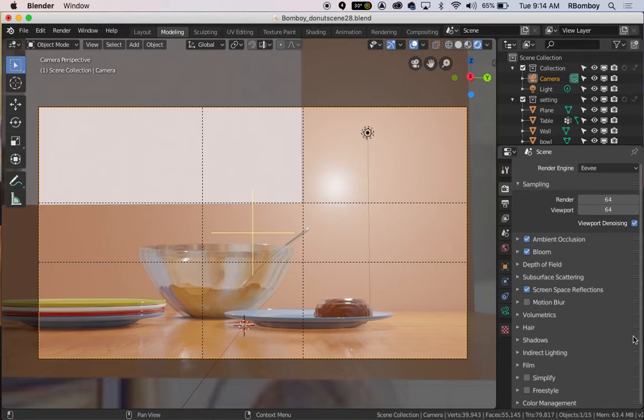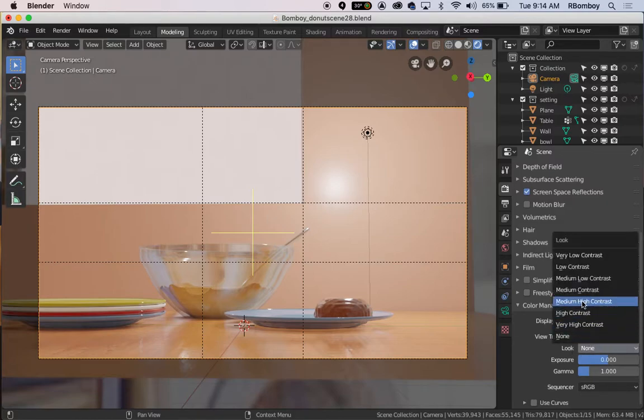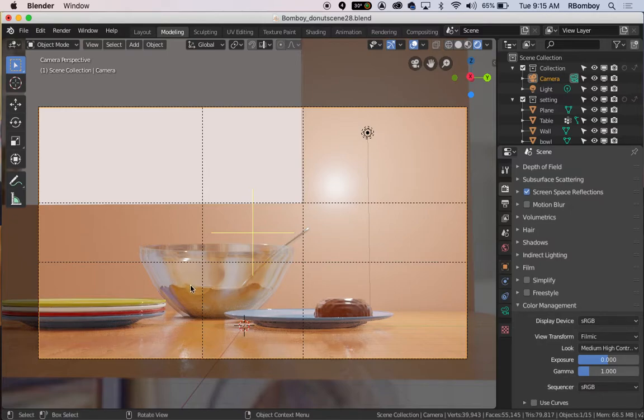And one more thing, down here under color management, this is something I learned from CG Boost. If I go down here to color management, this is pretty interesting. Under Look right here, it's on None. I'm going to choose medium high contrast right there, and I can see a little bit more contrast in the scene that way.